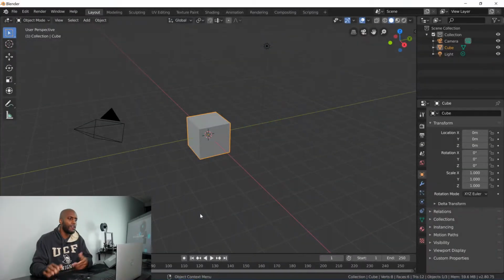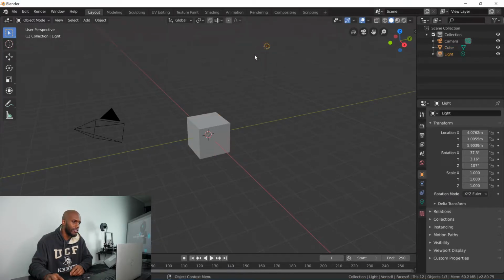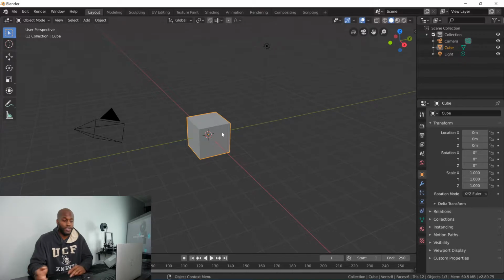So after you download, you pretty much get this default start-off screen. If you see, there's a light here, there's a camera here, and there's a box in the center of the screen. This is pretty much the default setup, how Blender comes out of the box. Not literally, but out of the box.